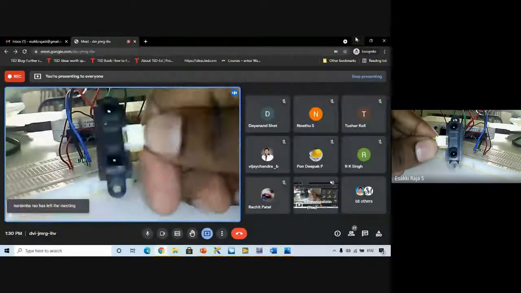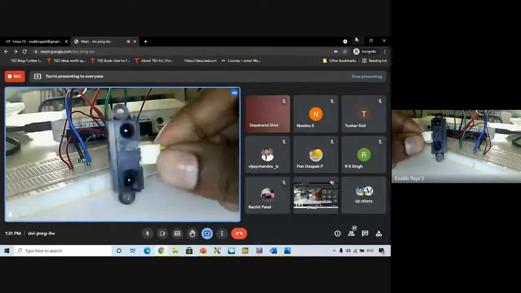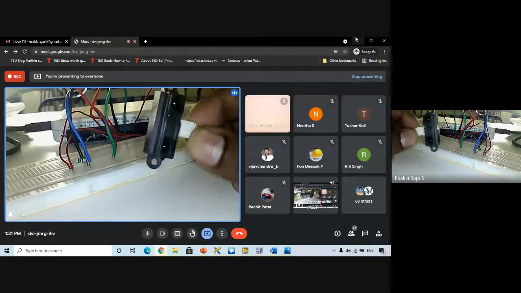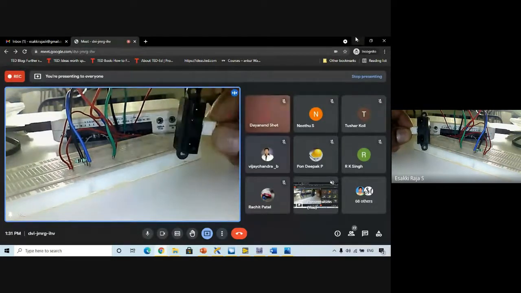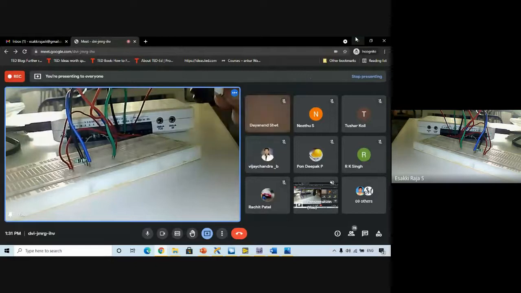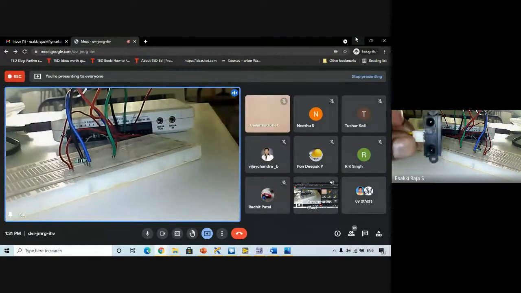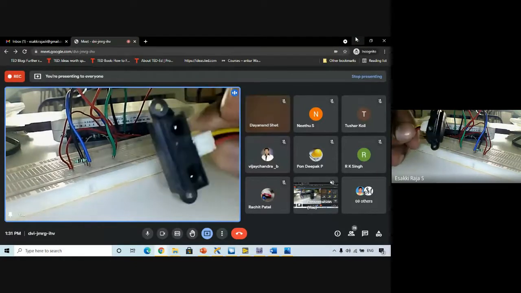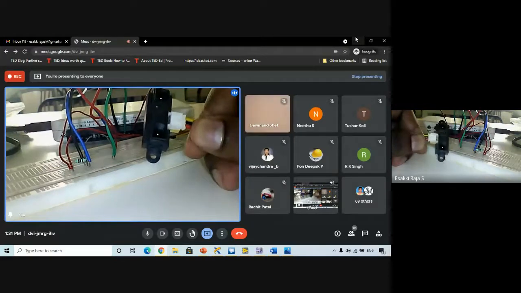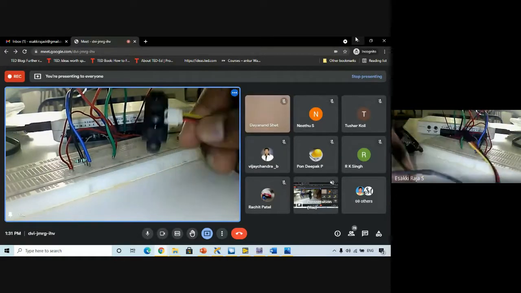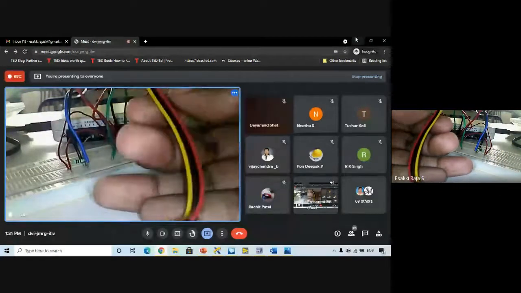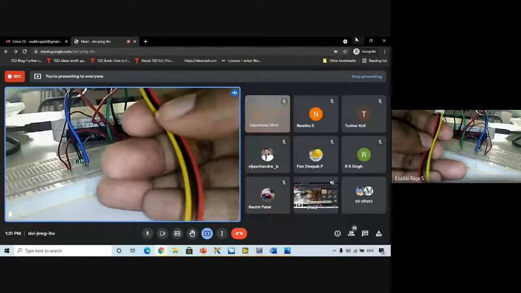This is actually an IR sensor. You can see, right? This is actually an IR sensor. It will be used to measure distance. This sensor is used to measure a distance, and this is an analog sensor. The output of the sensor will be analog. For this sensor, you can notice it has three wires: red and black color wire, right?